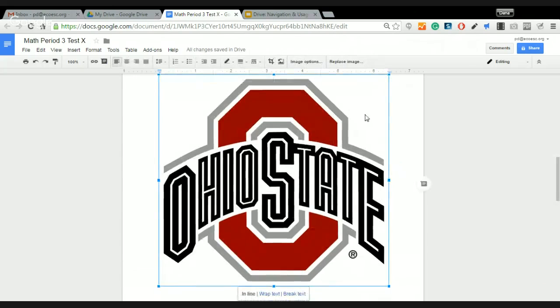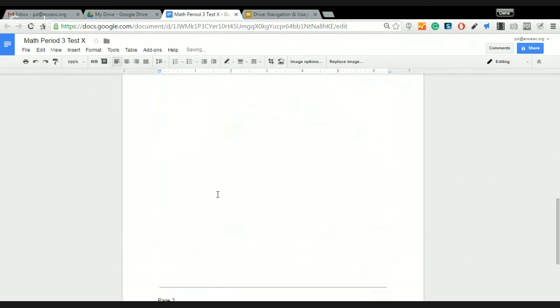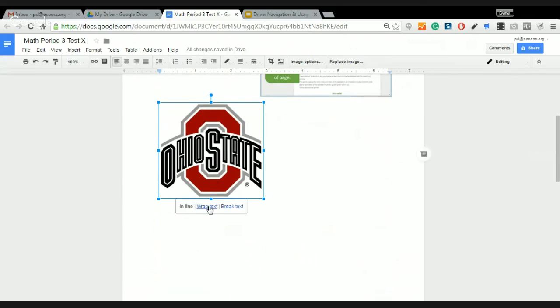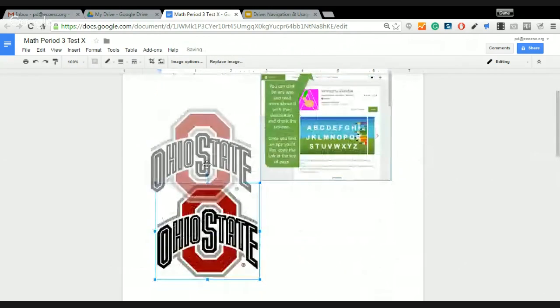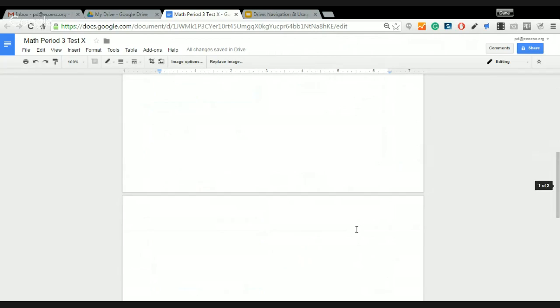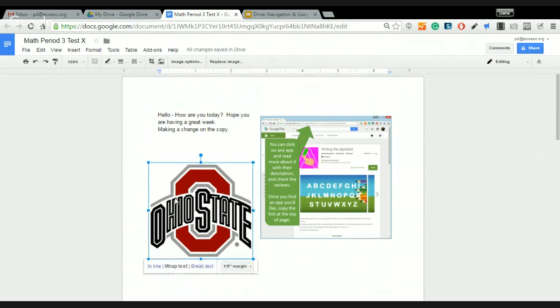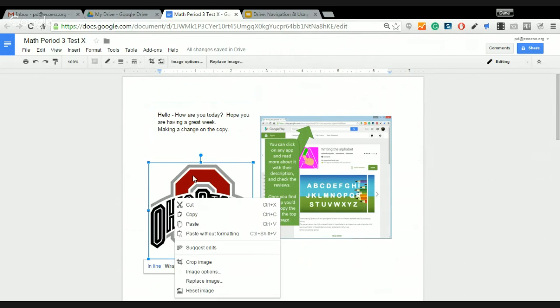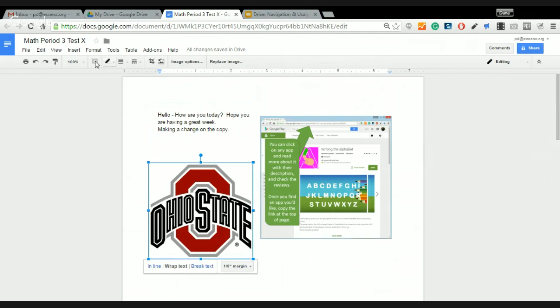document. And again, you can manipulate the size. Scroll back up and find it. I'm going to wrap the text so I can move it back up here. And you'll see it's not anywhere else in my document, it's just right here. I can right click and I have different options here, or I have actual options up here on my toolbar as well.